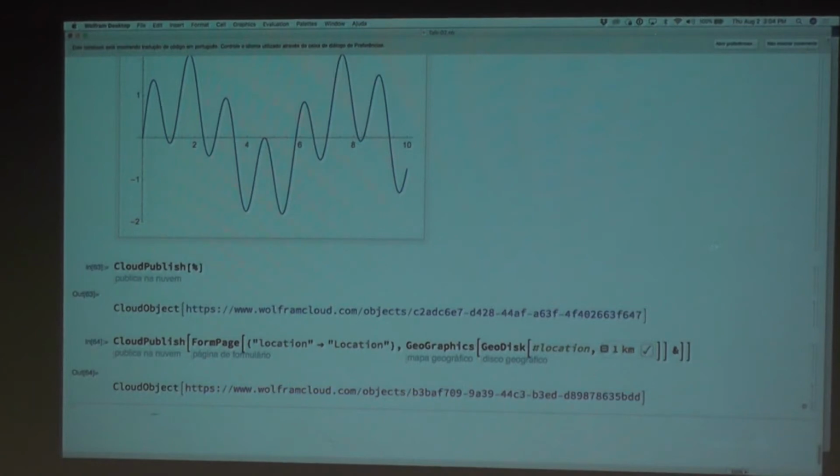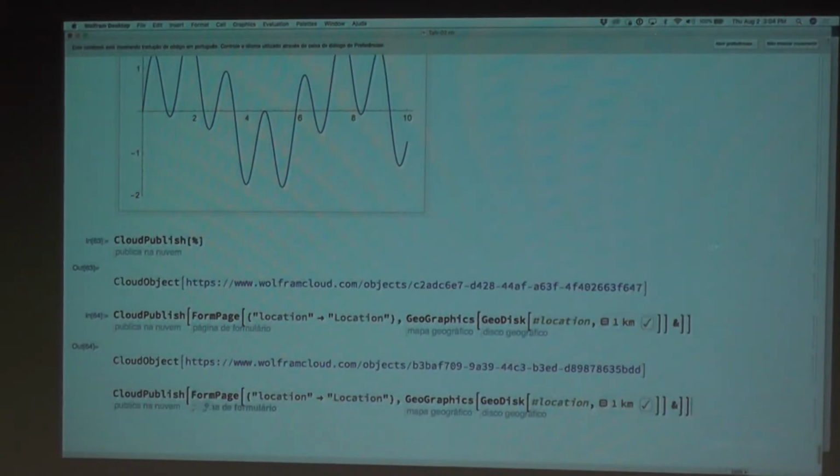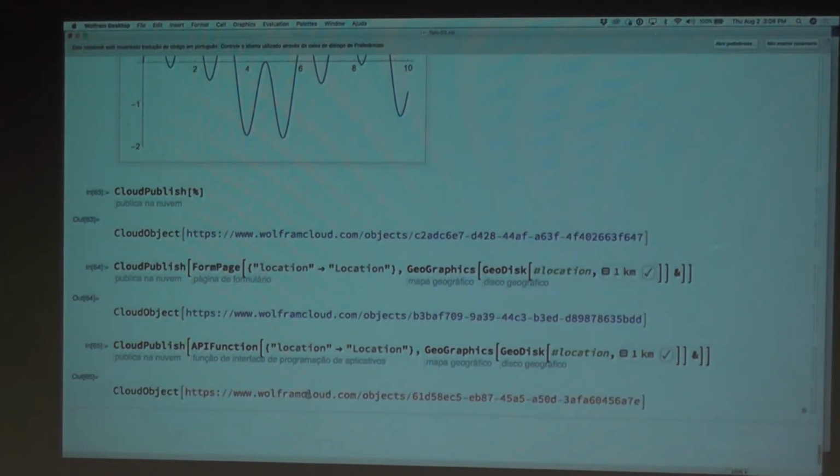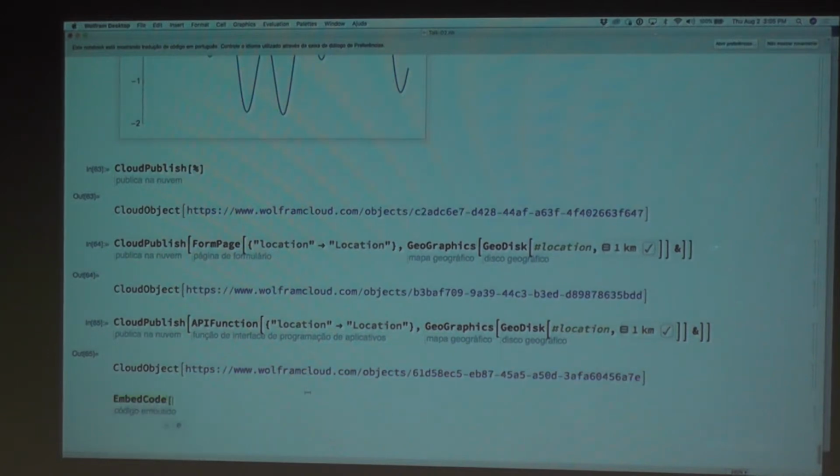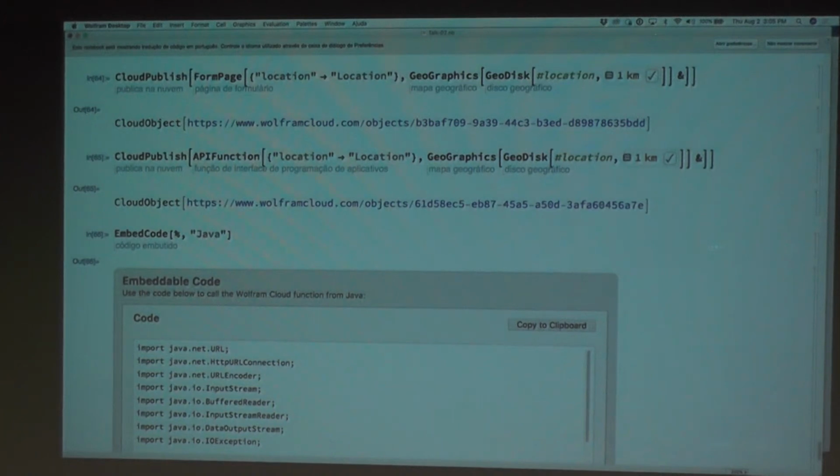If I'm trying to build this into a big software engineering system, I can also say this is an API function. So now I'll get something here which can be used as an API that I embed in another program. So for example, I might say, give me the Java embed code for that API. Then I've got a piece of Java code which will call that piece of Wolfram language code in the cloud, execute it and get the results. So okay, that's an outline of the kinds of things Wolfram language does.